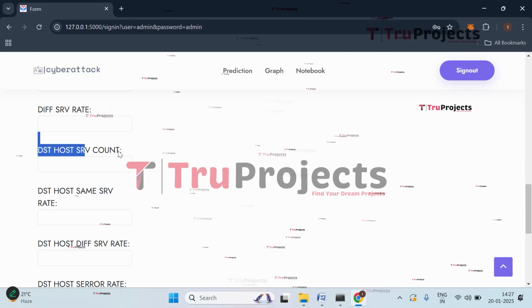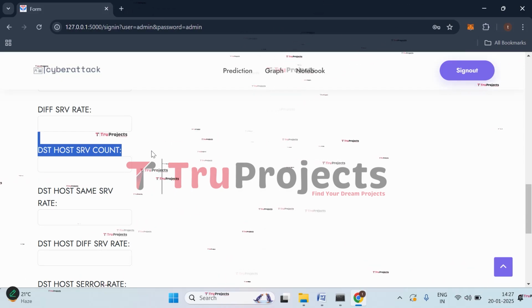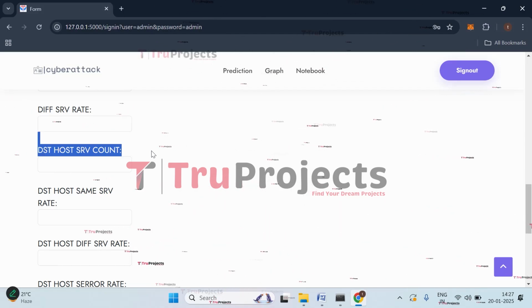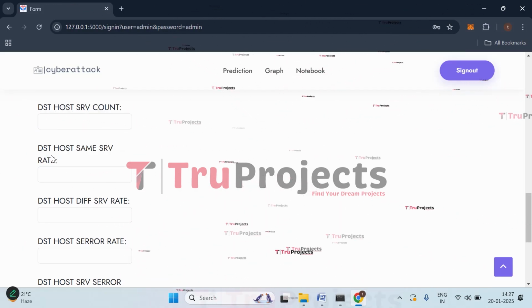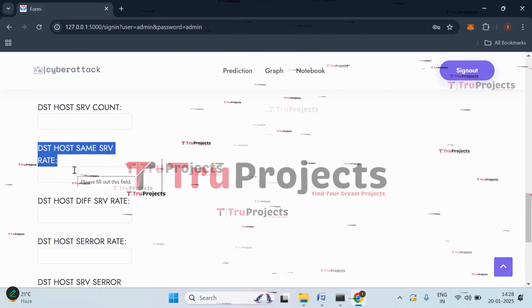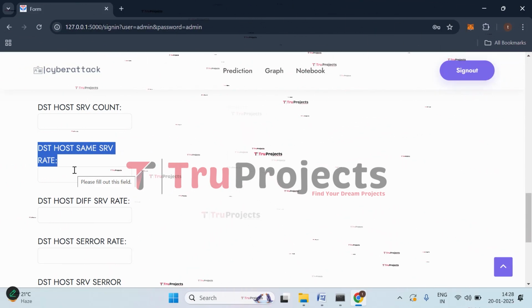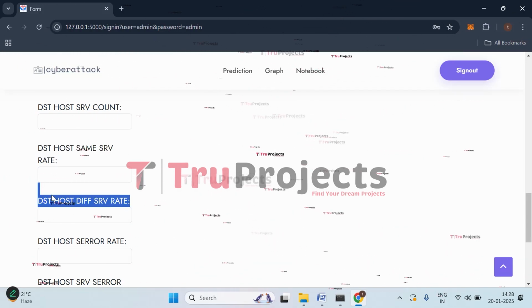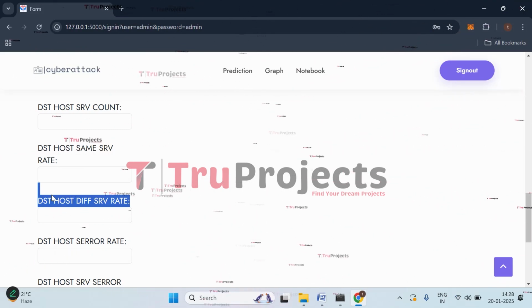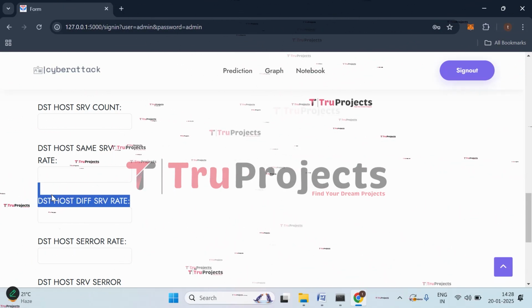Then we have destination host SRV count. It is the number of services, that is ports, that the destination host is serving. This can help to assess the complexity of the destination system and its exposure to possible attacks. Then we have destination host same SRV rate. So it is the percentage of connections to the same service port at the destination host. Higher values might indicate normal consistent behavior while lower may suggest irregular access. Then we have destination host different SRV rate. It is the percentage of connections made to different services, that is ports, on the destination host. Similar to different SRV rate, the metric helps to identify unusual access behaviors.